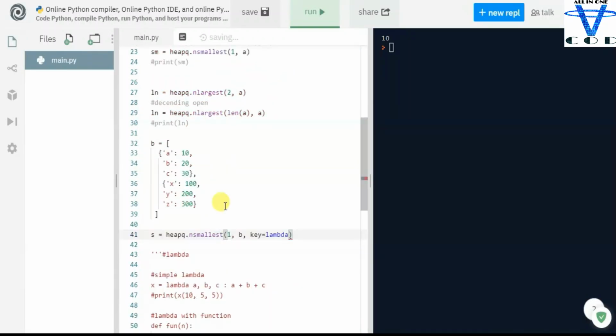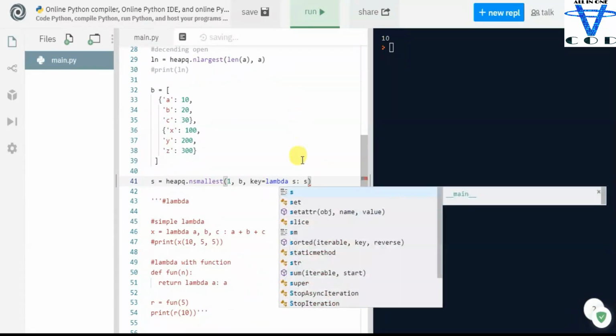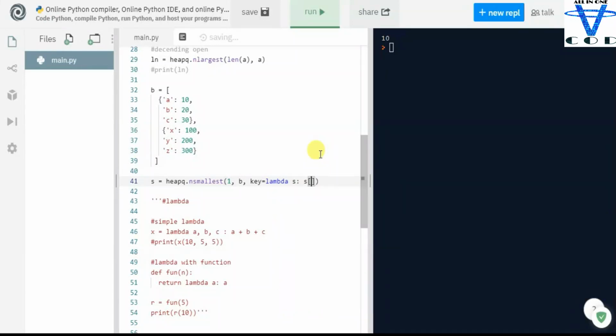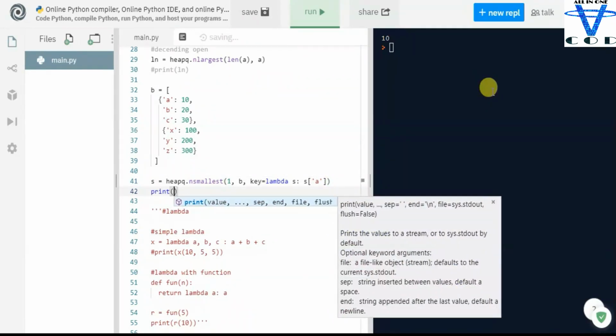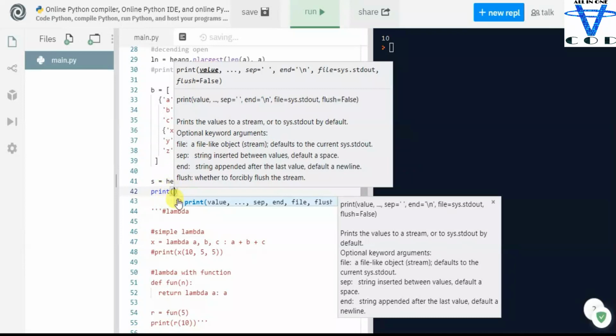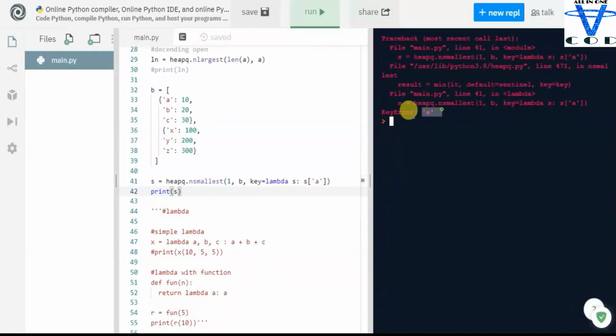In here we are returning the lambda, so we have to pass the placeholder in here. You can name it anything. I'm going to name it s and colon, and in here I'm going to pass s of a. Let's print the s. I'm going to show you how this is going to work, but first I'm going to print the s. You can see we got an error, key error.